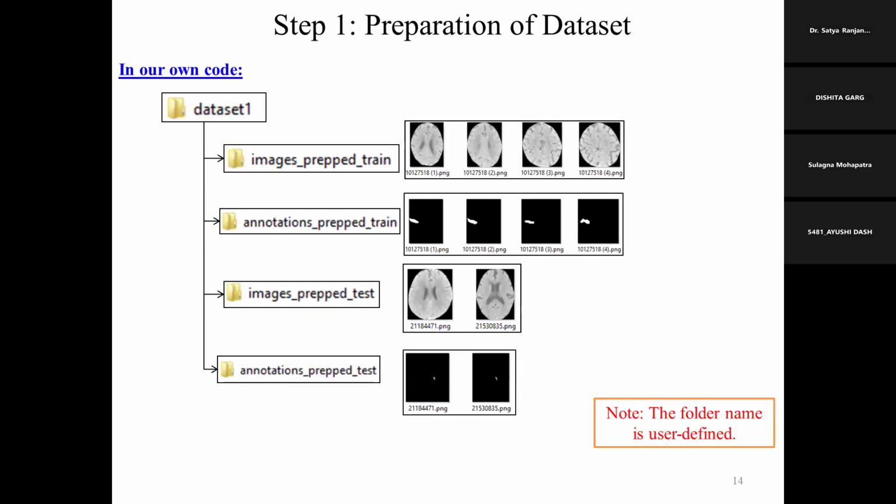So this is one example. My folder is dataset one, and inside it I have a folder for training images, where I have my brain images, and then my corresponding annotations. Then for testing, I have the images and the mask corresponding to them. So now our dataset is ready.